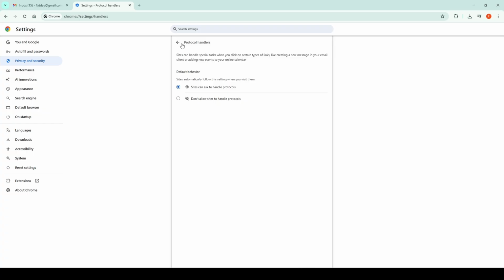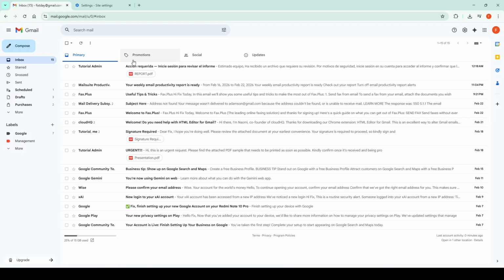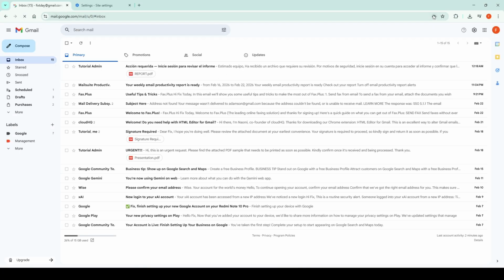Now switch back to your open Gmail tab and refresh the page. After refreshing, look at the far right side of the address bar. You should see the service handler icon, which looks like two overlapping diamonds. If you don't see it right away, refresh the page again to trigger the prompt.